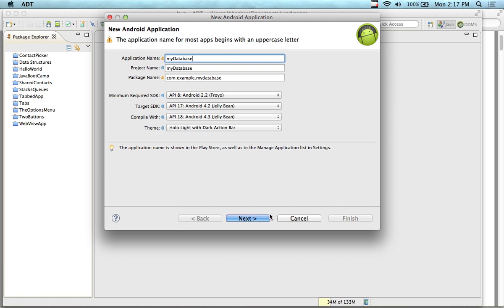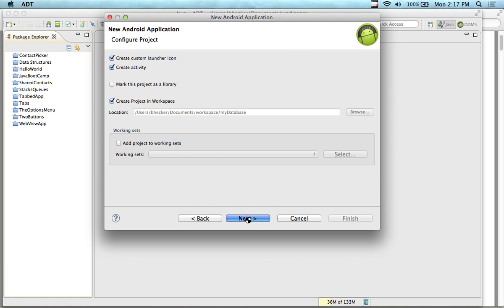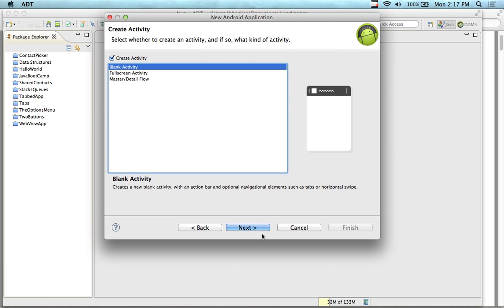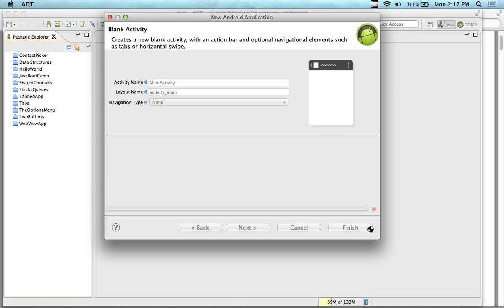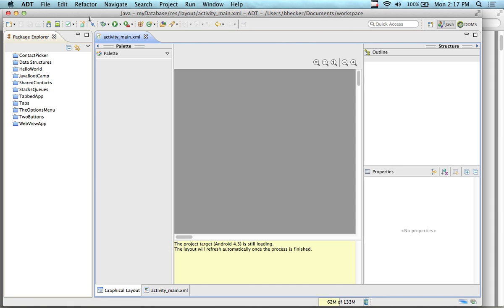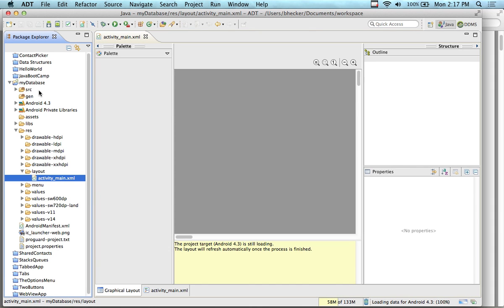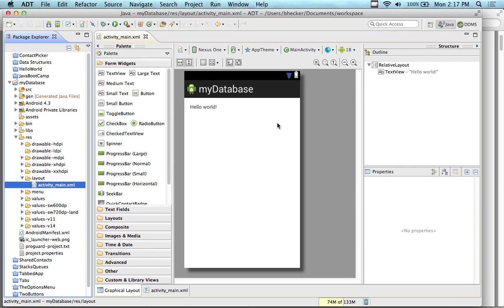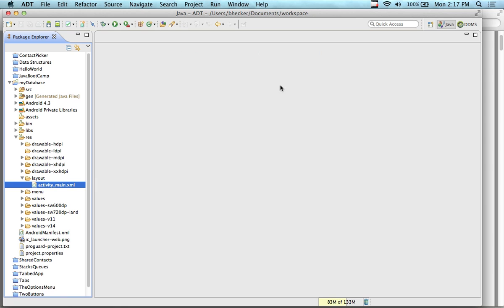So mine's going to be called My Database, and I'm going to go ahead and click through and finish the setup here. And lo and behold, I get a new project. And here it is, My Database. All right. So I don't necessarily need that MainActivity opened up.